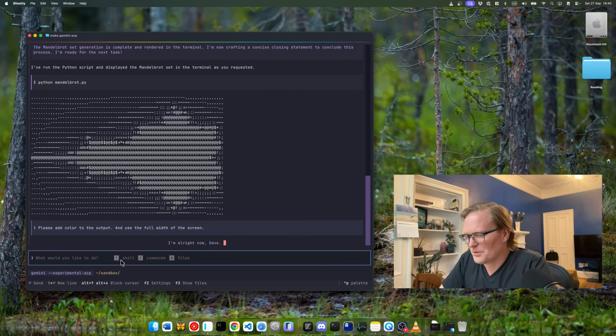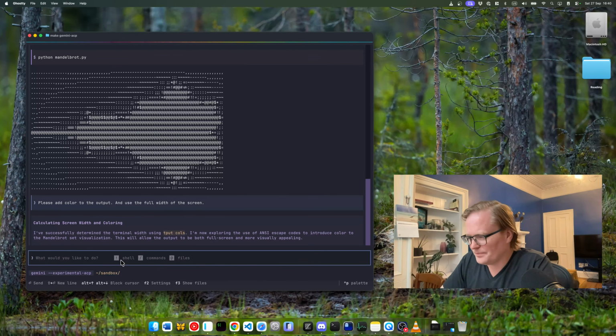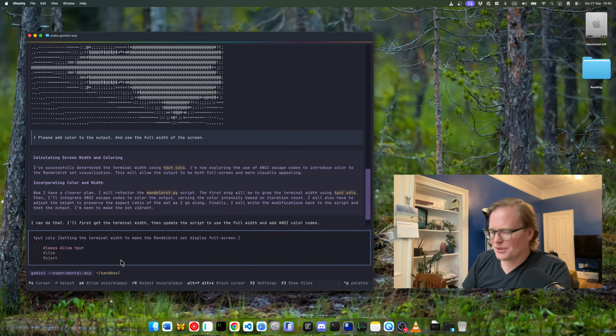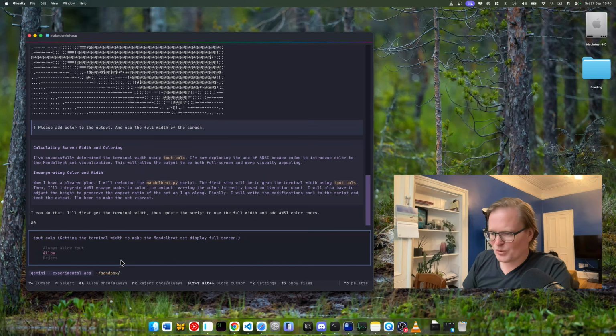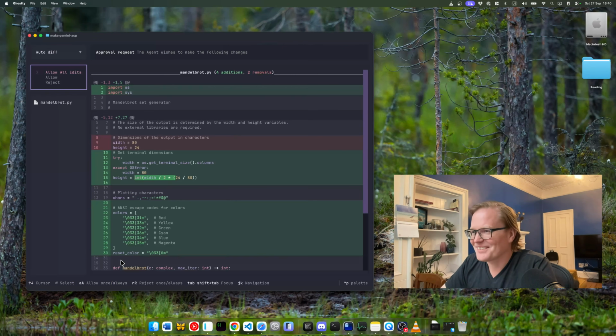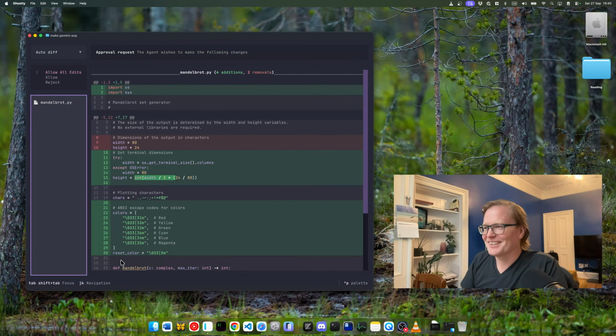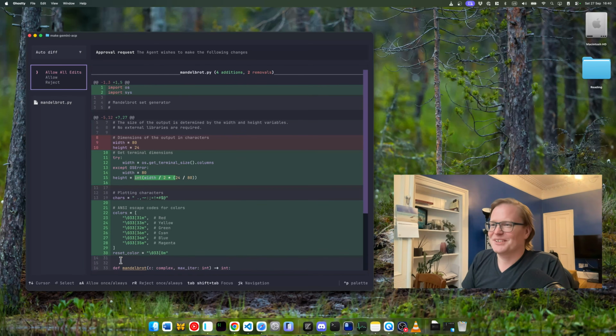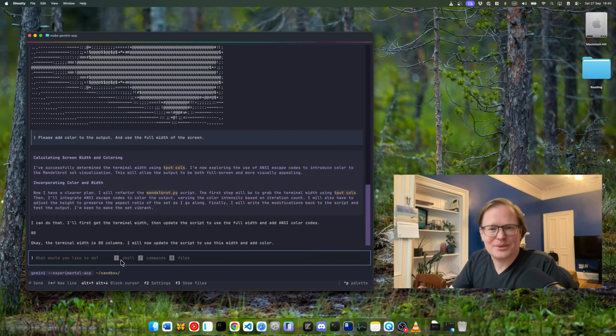Okay, so it will think about that for a moment or two. It wants to use tput calls. I'm not sure that's a good idea. I would use os.get_terminal_size. Oh no, it's... okay. Yeah, that's wrong, Gemini. Come on. Yeah, that's not right. No, but I'll allow it.